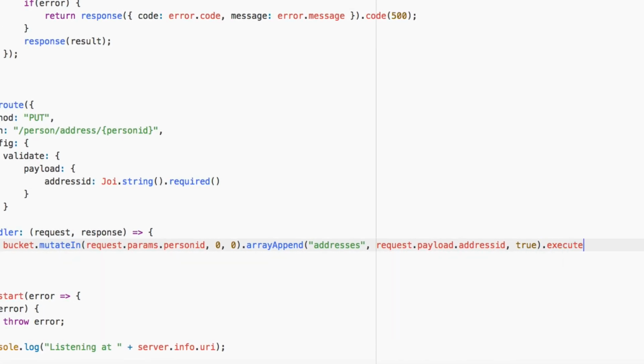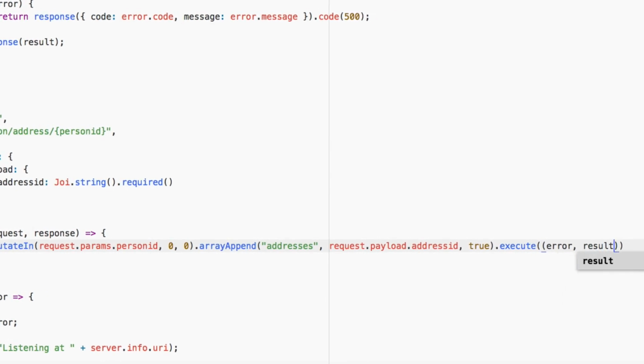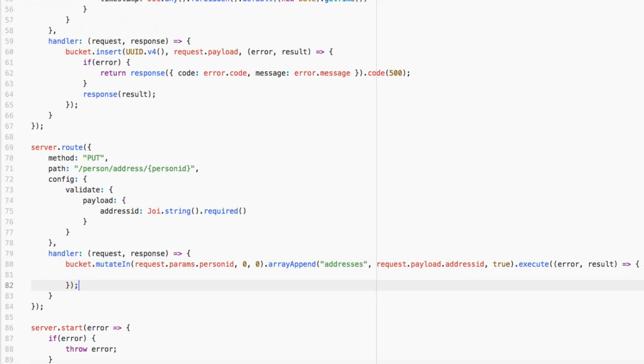And we're going to say execute. And believe me, I'm going to come back and we're going to circle back and see what everything's doing. All right, so why are we doing this?